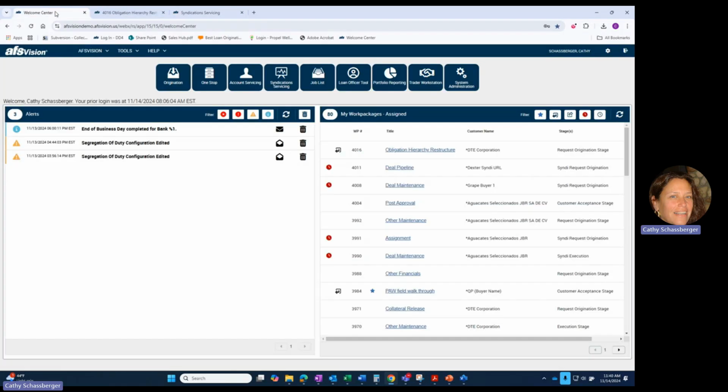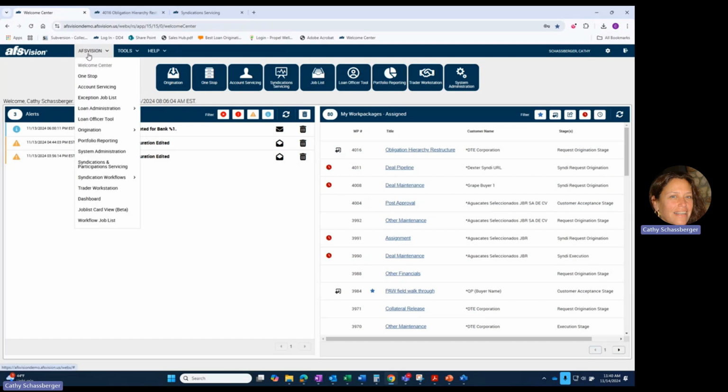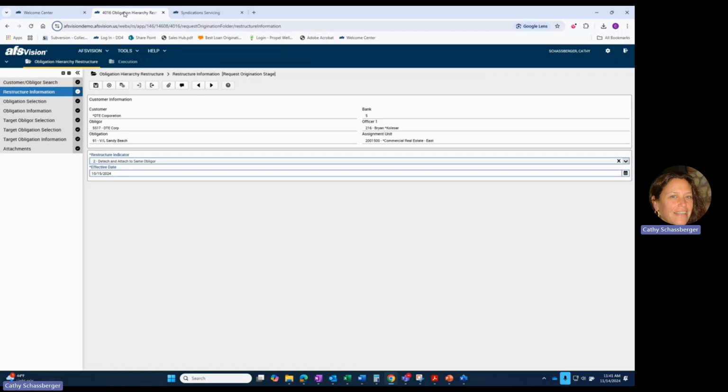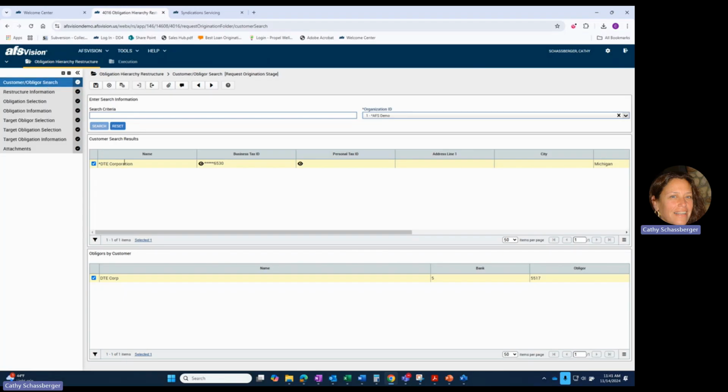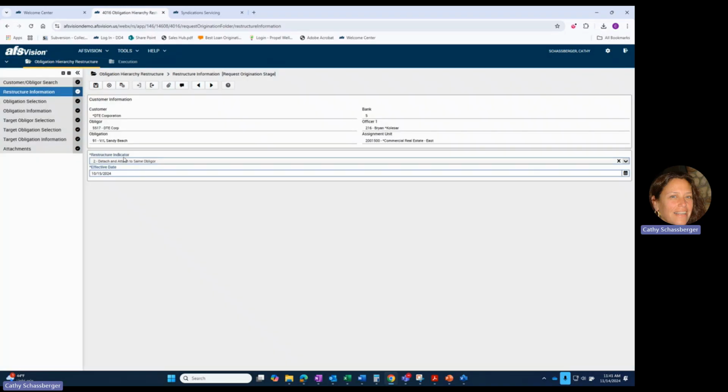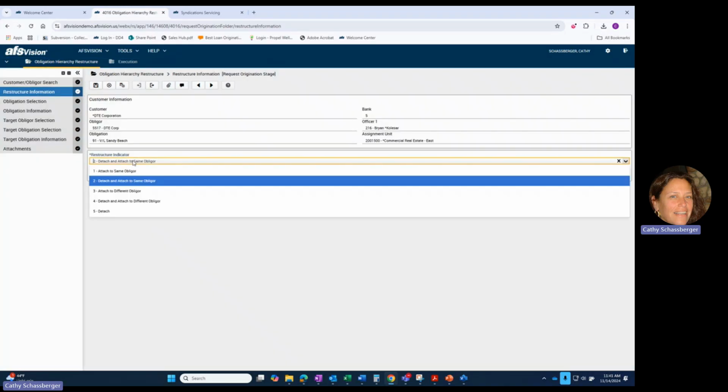Now let's take a look at a bilateral loan, and bilaterals actually have workflows. So I would come into my loan administration, go to my obligation hierarchy restructure, and that would build a work package. A work package is really just a collection of work that is in a workflow. I would start out with first choosing my customer. So I would search on my customer, select my customer, and then what am I going to do? You have those same options here. Here it's broken out a little bit different for a different obligor or the same obligor, but still that attach, detach, or attach and detach.